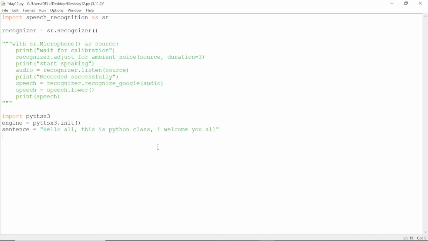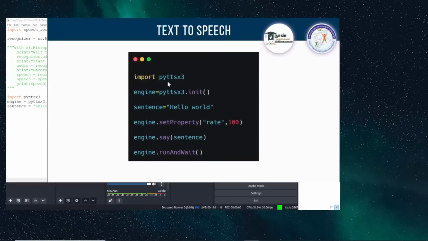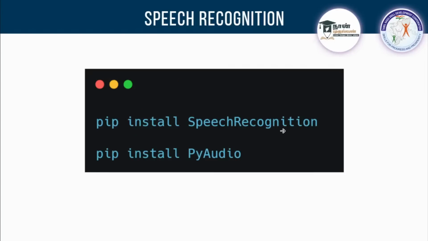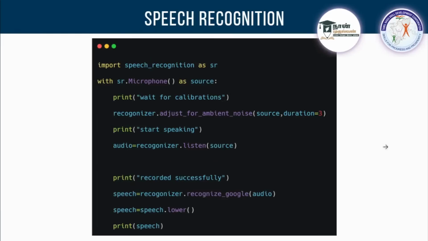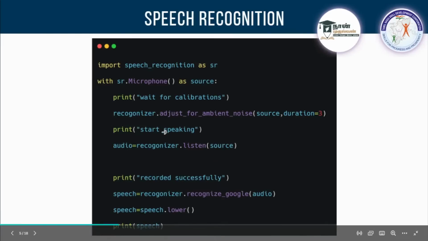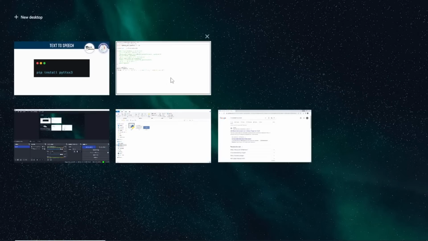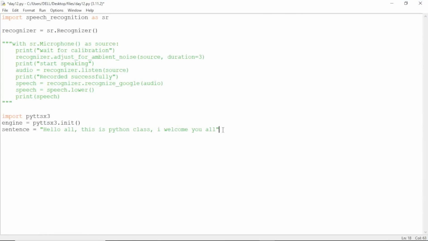Speech recognition, you can just directly install it using Python. Use the pip option, pip install speech recognition, and since you want to use your audio also, you can install pip install pyaudio. With both of these, you can actually use speech recognition. You can use this code, it will work properly. You have to create an object for it, and once you create it, it will run. I have created a sentence here.